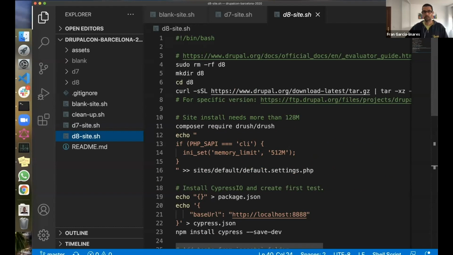I'm just using the official documentation for Drupal. So I'm just bringing the latest Drupal and I'm compressing it into the folder. I'm also bringing drush, so I can just run the drush commands, because I tried with the default settings, but it was crashing due to memory. So I'm just making sure that we have enough memory.